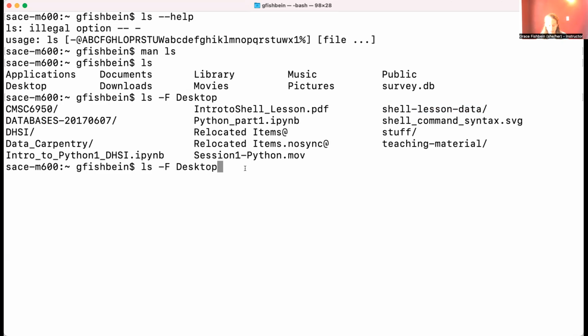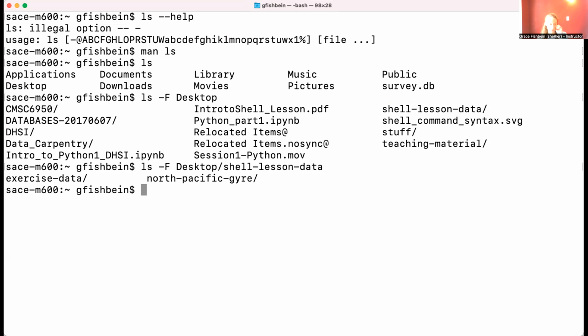Let's leave it there for a second, and then I want you to hit the slash, because now we're going to use a subdirectory, and you're going to type in shell-lesson-data. Then you can hit enter. I know it's a little bit hard to see on mine. There are ways that you can separate by color. We're not going to go into that today, but if you're ever looking for my last command, find the prompts.